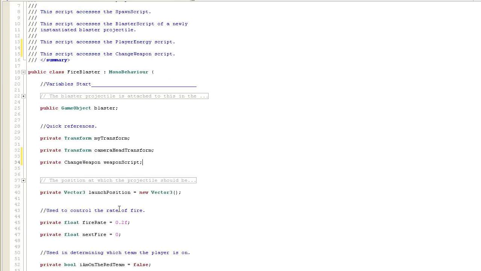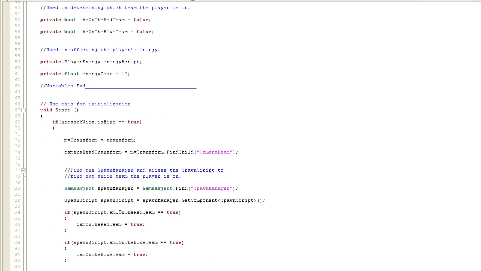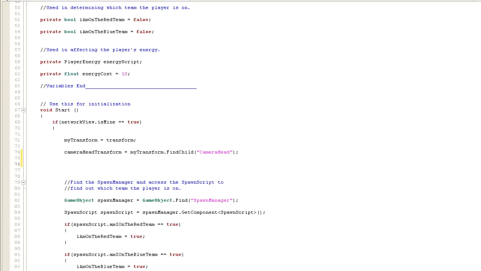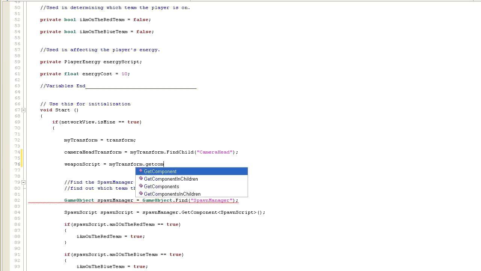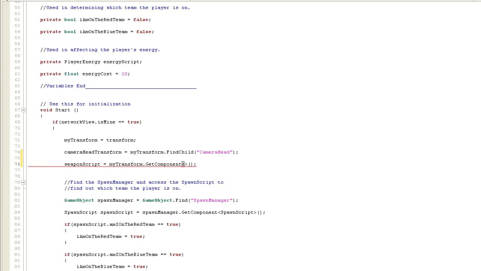Okay, then we just simply go over to the start function, and there we'll access this script. Well, not access it, but set up the reference to it. So weapon script is equal to my transform, and we're going to attach the change weapon script to both of the players. So my transform dot get component, and that component, of course, is change weapon. Alright, so that's it for the start function.